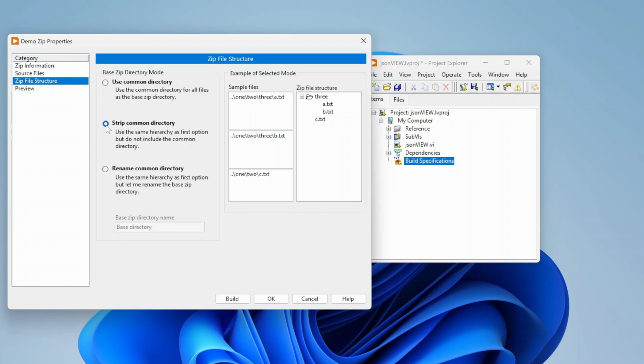You can also strip common directory. So we've basically stripped another layer out, so you can see here what that'll look like. And we can also rename the common directory. Here it's just called rename, but I can specify how I want to rename that. So it's up to you, just how you want it structured. I feel like most commonly it's just use the common directory.